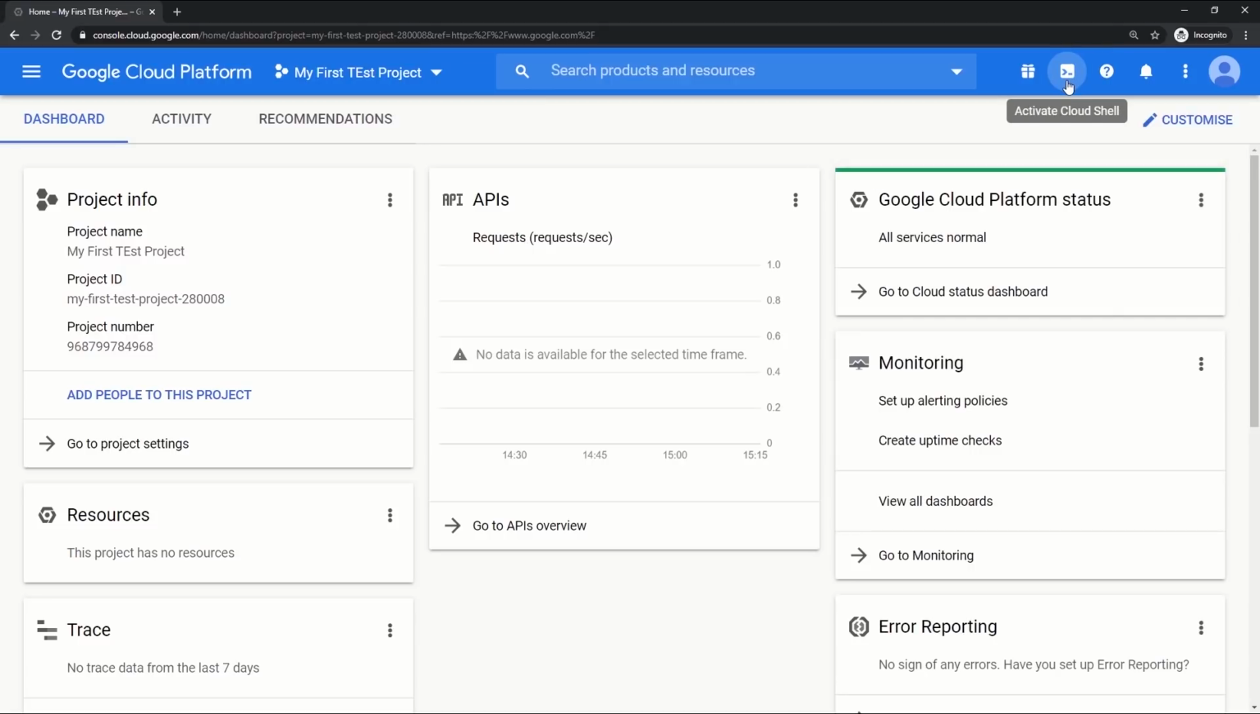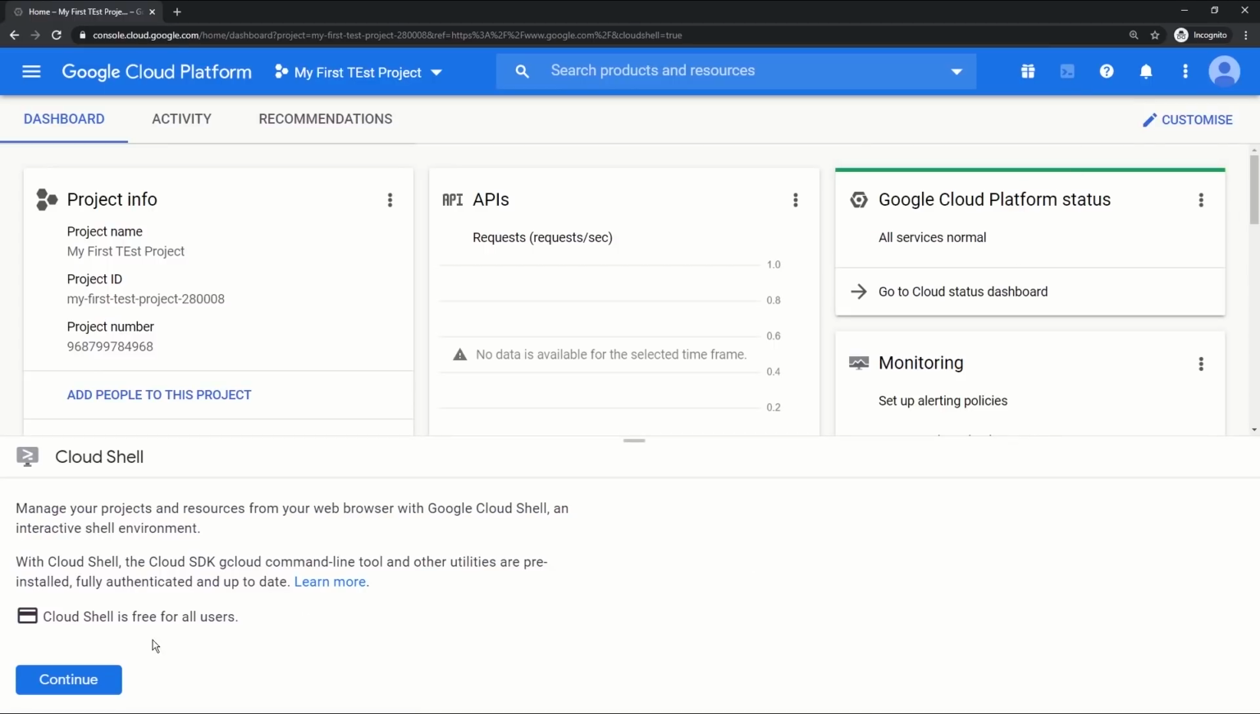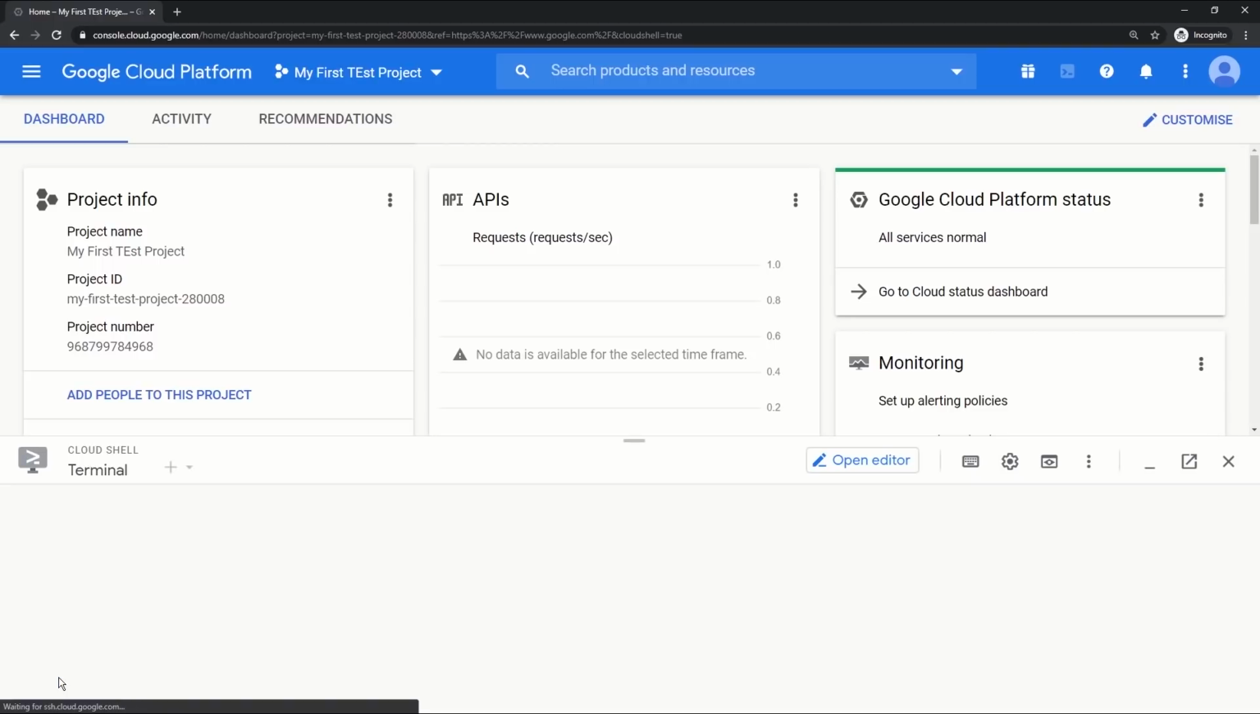In the top bar, you can see Activate Cloud Shell. This is the first time, so you have to activate it. After that, from the top, you can see we have an option of activating Cloud Shell. So we will click it, and processing is going on to activate it. It's asking to continue.